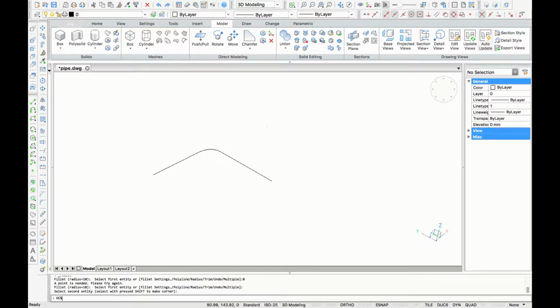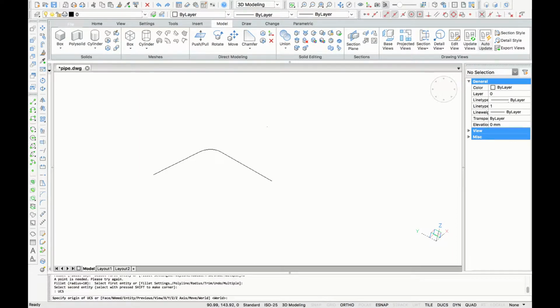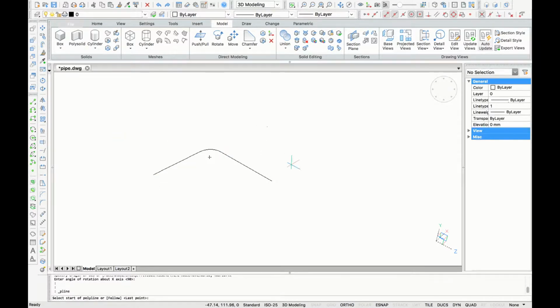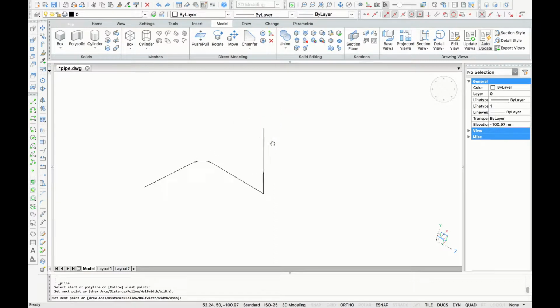Because we want to continue to draw a polyline but in the upwards direction, we have to change the UCS. By changing the UCS from world to X, we will be able to draw a polyline in the upwards direction. By right-clicking your mouse, you will find the quad cursor with the most recently used commands. Here I'm gonna use the polyline command again to draw an upwards polyline.